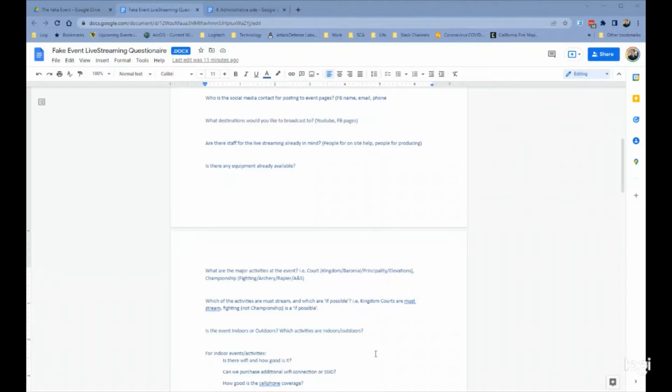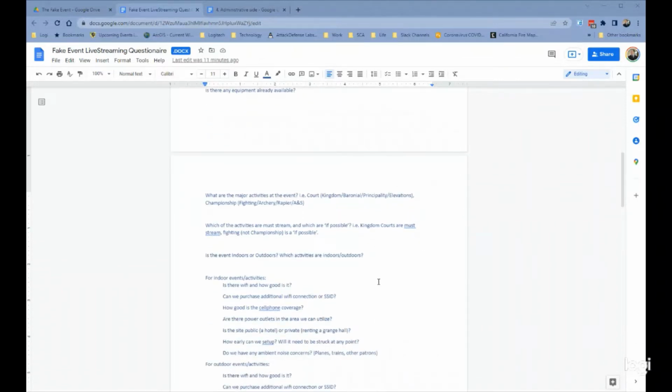Is this event indoors or outdoors? Which activities are indoors or outdoors? We just want to get people starting to think about it. People don't know what goes into it. The live streams are still very much so magic. So asking questions like, is there Wi-Fi and how good is it? Can we purchase an additional Wi-Fi connection or SSID? That can get expensive. And if they're not ready for it, if they haven't built a couple $100 extra into the budget, that can make or break the event, or that can make or break the live streaming.